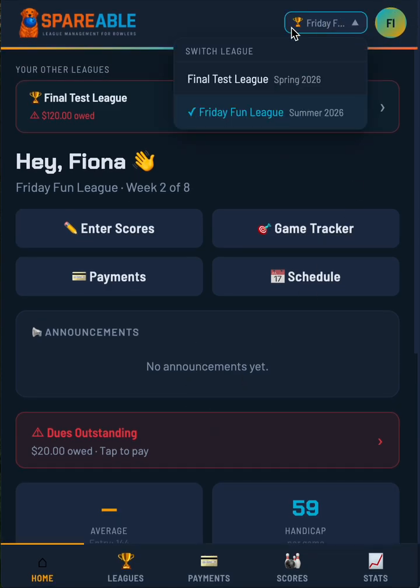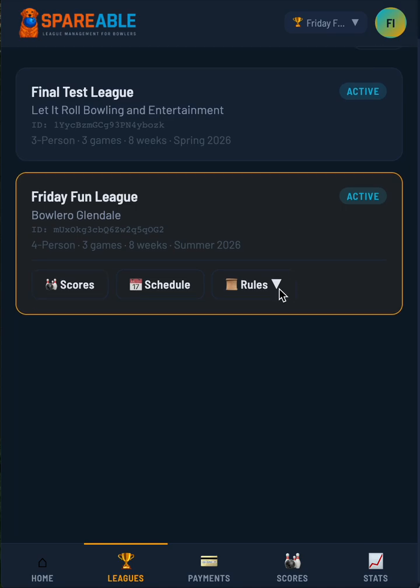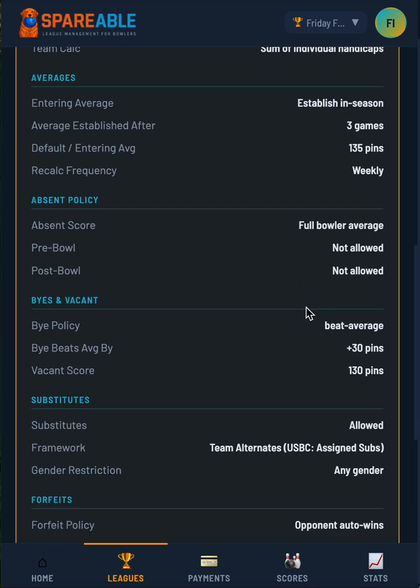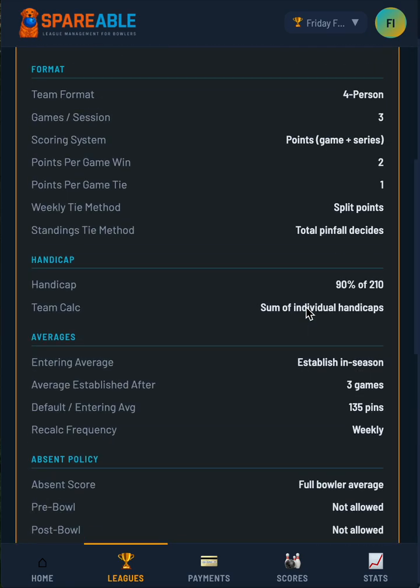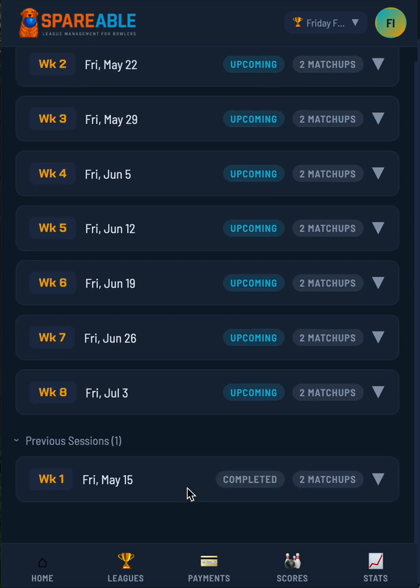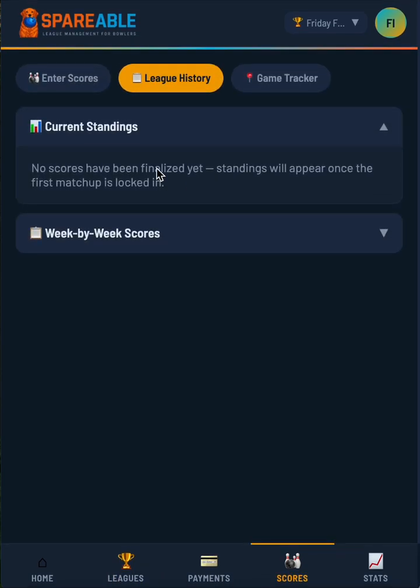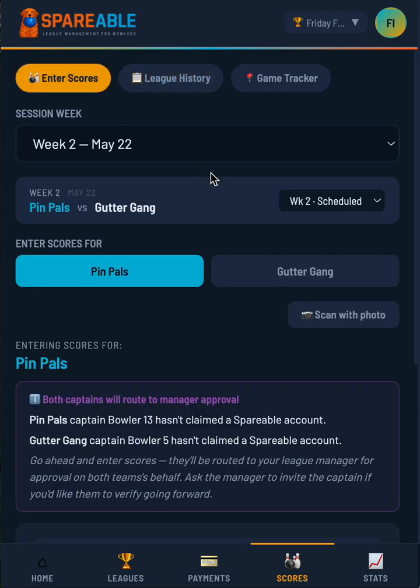They can toggle between multiple leagues if they have multiple leagues from this drop-down. And on this leagues page, they can see a drop-down of all of the rules, so it's easy for them to find. They can go to the schedule and see all the future weeks and past weeks. And then they can also go to the scores. This is where they will enter scores. I'll do a separate video exclusively on that, but this is where it will be for them.